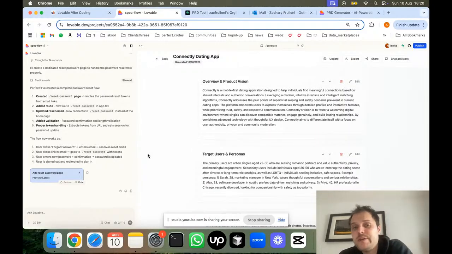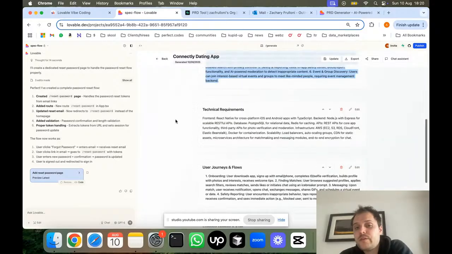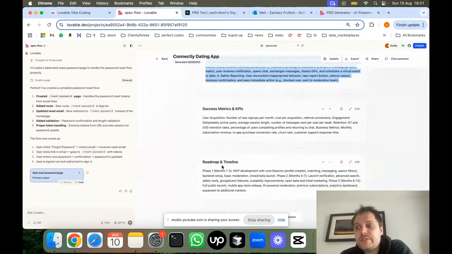So this is like a PRD. Someone comes to you with a project, like a dating app. It's just a file, and it's like a project overview essentially. And then you've got your core features here, technical requirements, user journeys and flows, these different sections. And you can customize the sections also.